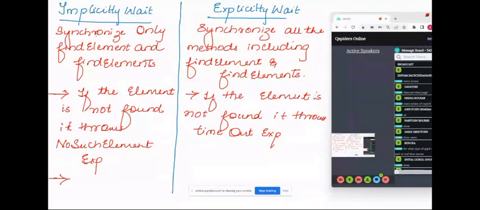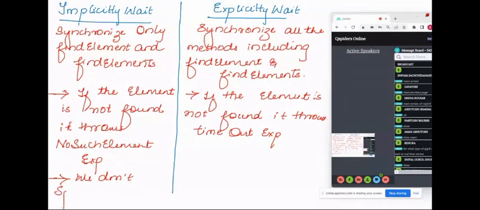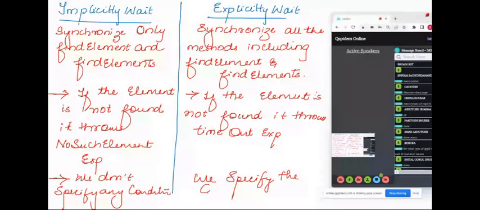Next, in implicit wait, we don't specify any conditions, but here we specify the conditions. Okay, start writing. Learn and write.